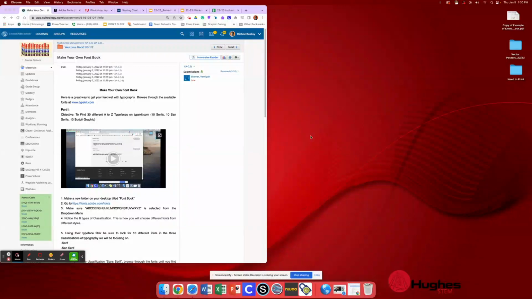Everybody, welcome. I'm going to give you a quick run through of making your own font book. The first thing that we need to do is set up a folder with two subfolders inside of it, so that way we can organize our screenshots that we're going to end up taking by their category of type.